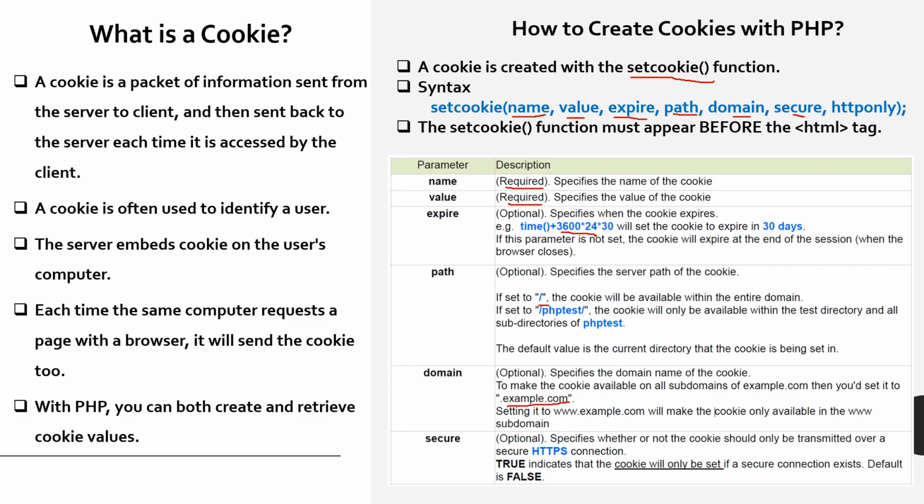In the case of secure, it specifies whether or not the cookie should only be transmitted over a secure connection. That you need to specify. One means true, otherwise it's false. So based on that you need to set it, but name and value are the important ones. Clear, right? That is how to create a cookie.